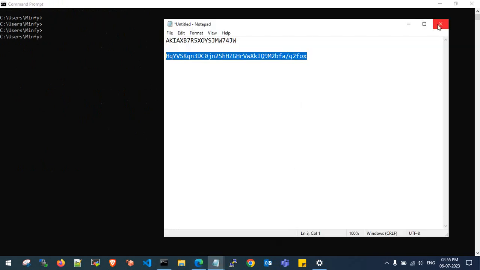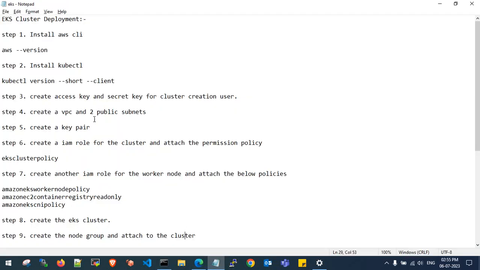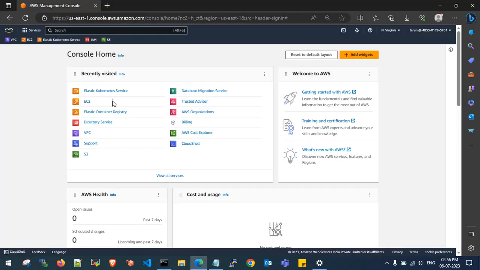The next step is to create a VPC and two public subnets for your cluster, and after that you need to create a key pair. So let's get back to the console and go to VPC.